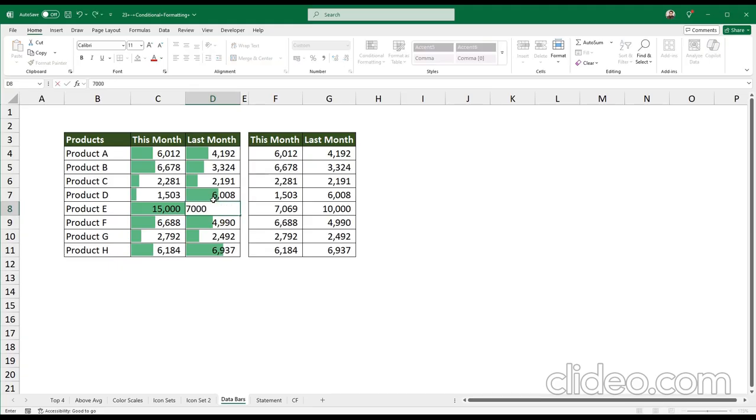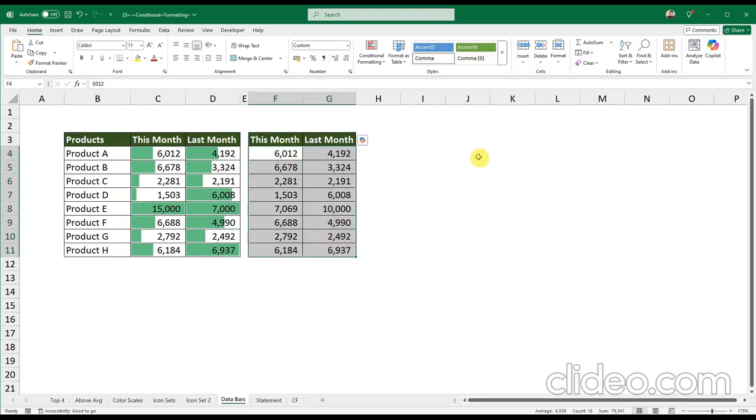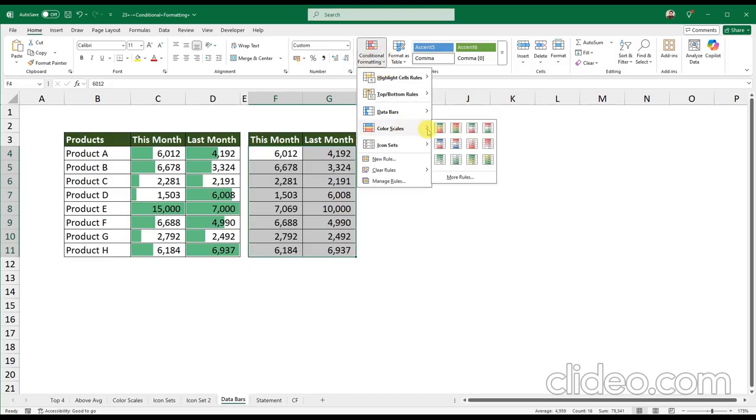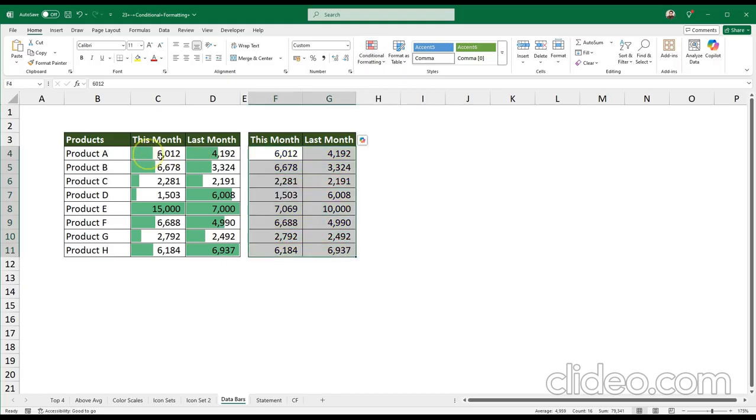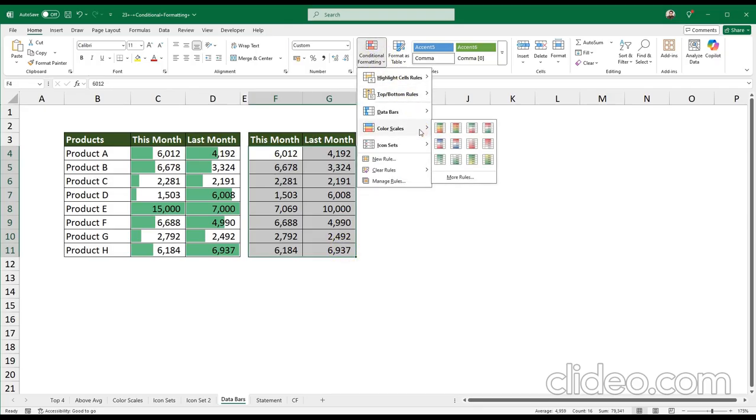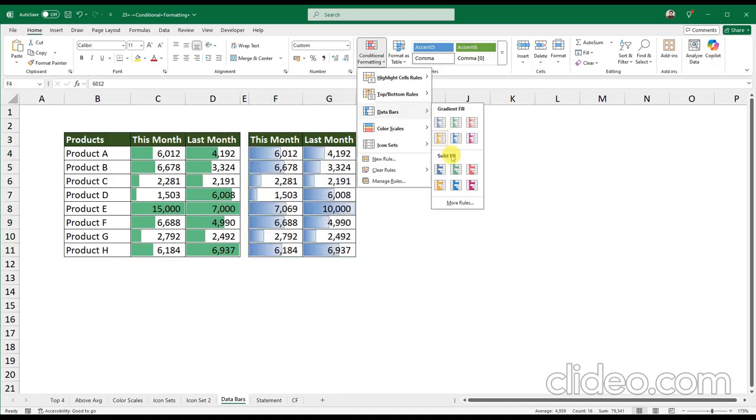Now, what is the difference here? What can be very tricky here when you apply this on dashboards? In this particular situation, first I selected the current month and applied the data bars, and then I selected the last month and then applied the data bars. But what if I select these two columns together, and I go to conditional formatting and then solid fill? Now you can see the difference here.